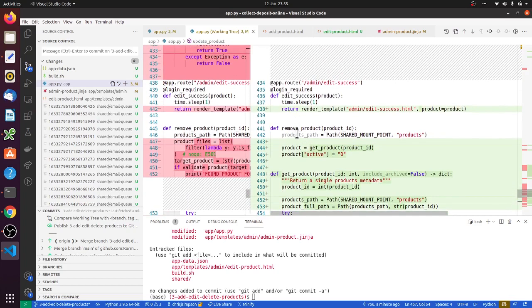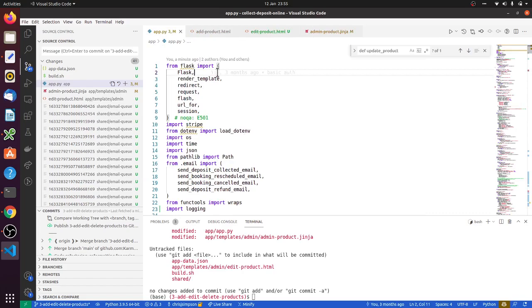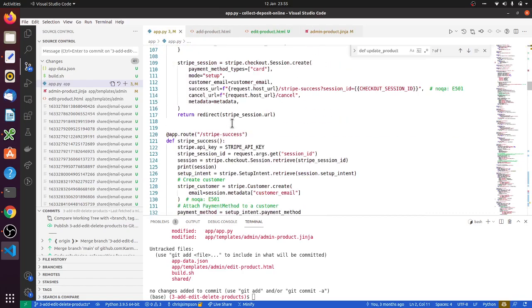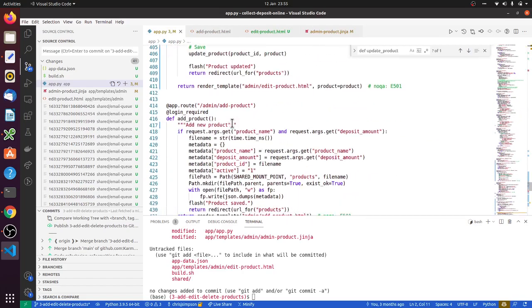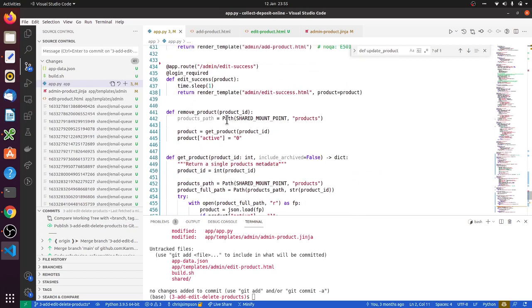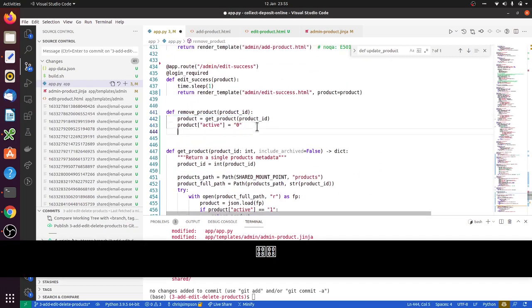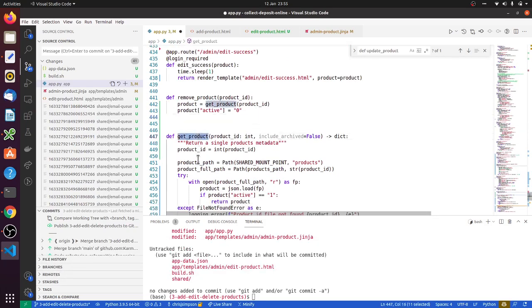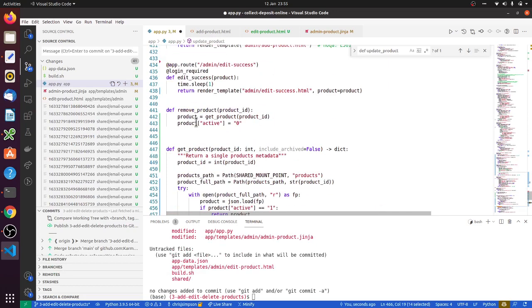Okay, we've got this remove product. What we're missing on the remove product is to actually save the fact that it's been archived, so let's do that now, and that will bring back the archived feature. Remove product, so we don't need that. Notice how much smaller these individual functions are becoming because we've now got these utility functions.